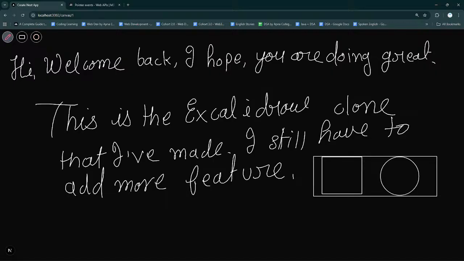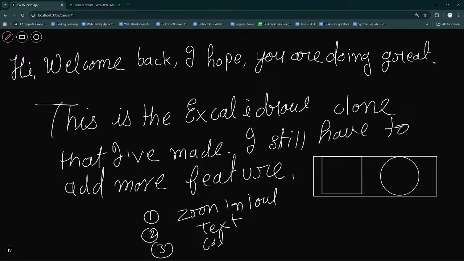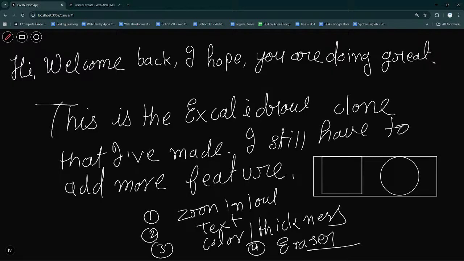How many features can I add? First feature can be zoom in, zoom out. Second feature can be I can add text. Third feature can be I can add colors and thickness. Fourth feature can be I can add, what is that? I forgot the name. Yeah, eraser. I can add eraser functionality so that it can actually erase the things.